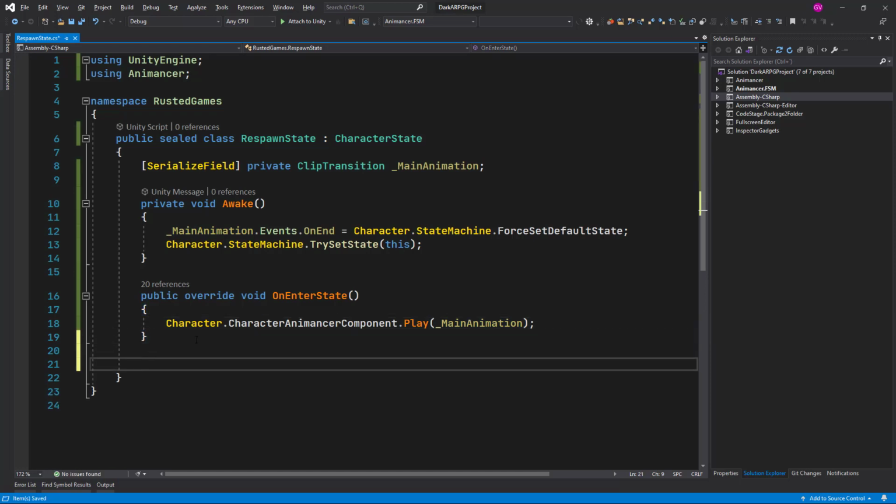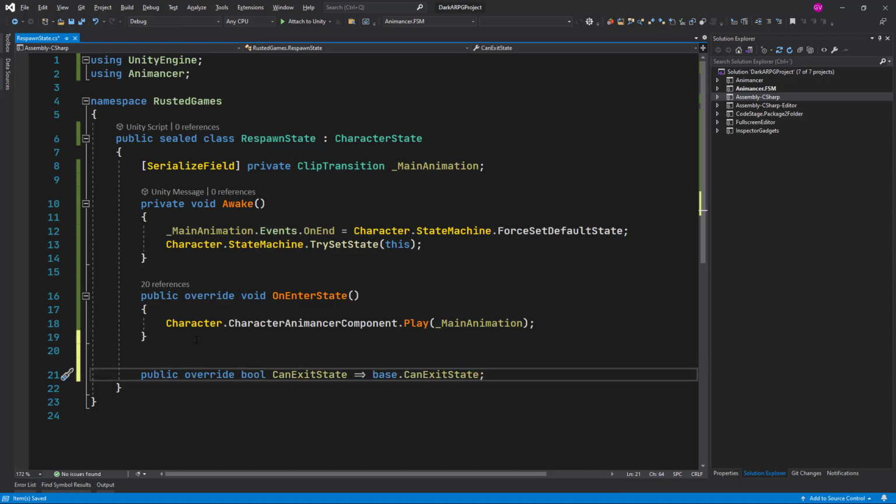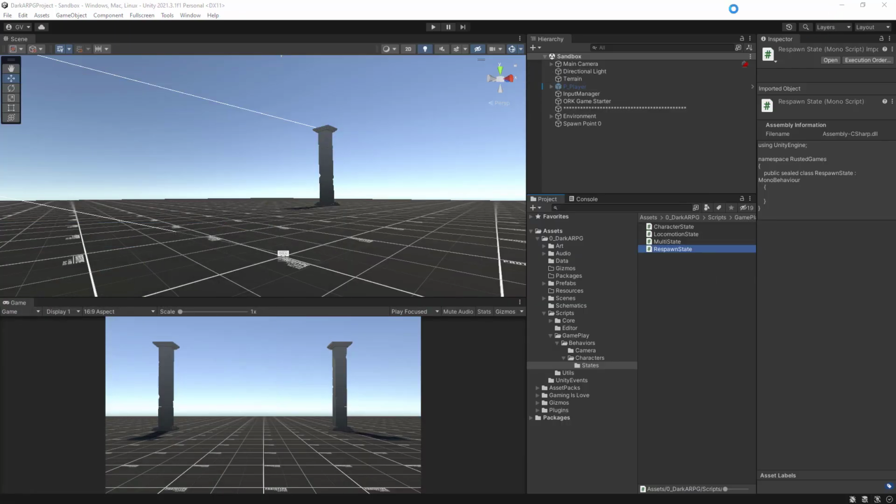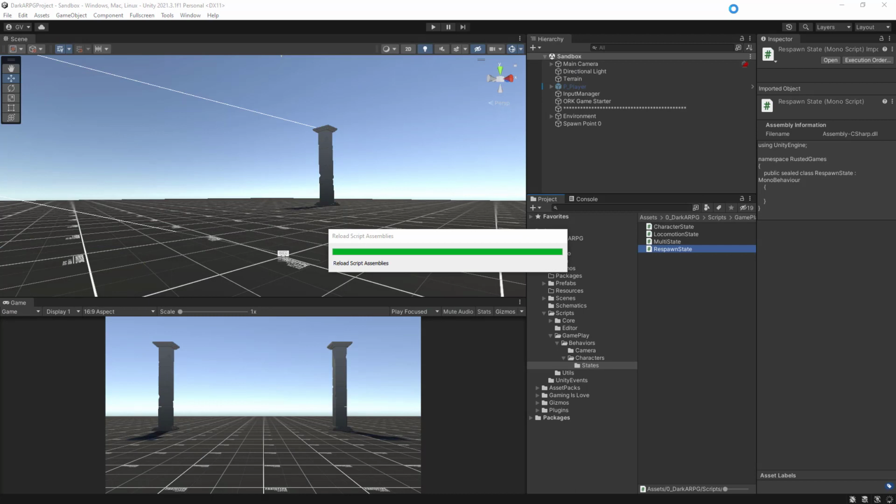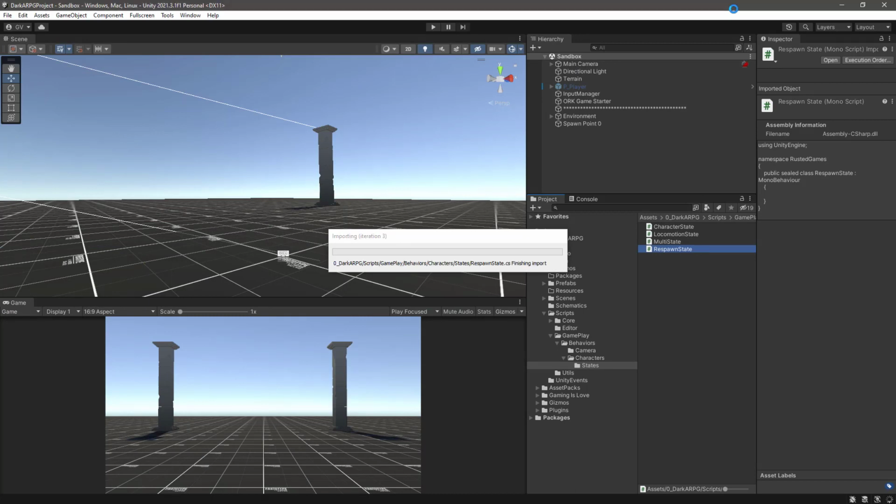And of course we need to override the CanExitState, and we don't want to exit this state unless we finish the animation. Okay, so that will be it. Let's save the script. Let's go back to Unity, let it compile.